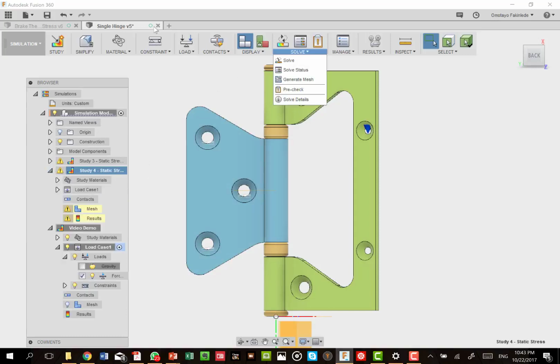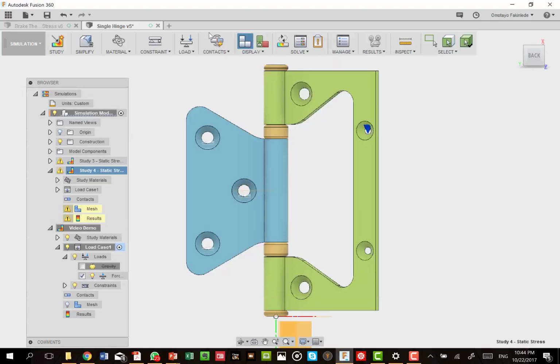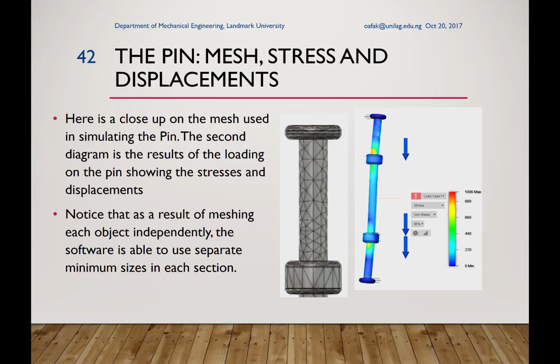When we get to solve, if you choose solve, you can decide to solve on cloud, or you can solve locally. In this particular problem, it is small enough that you can solve locally, and you just click solve, and it will go into the solve mode. Now we can continue with our presenting the results coming from the solve.